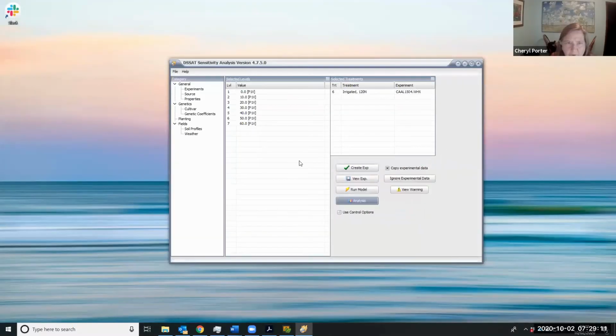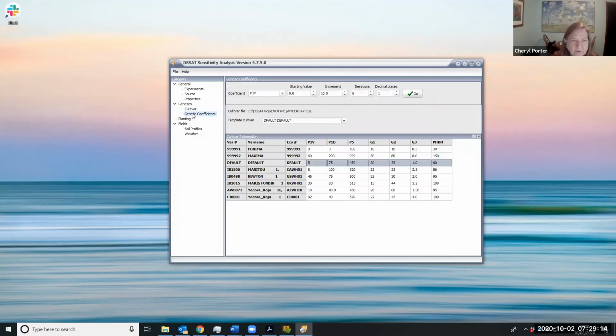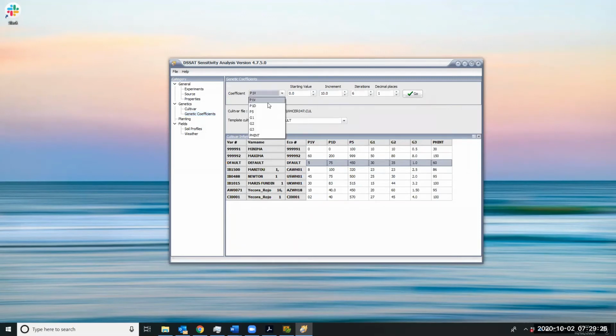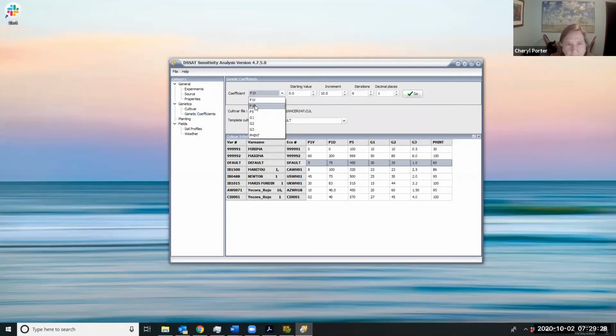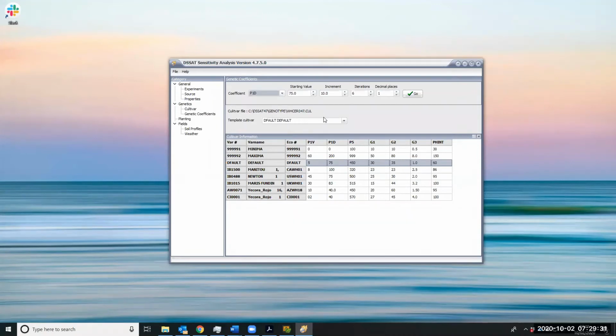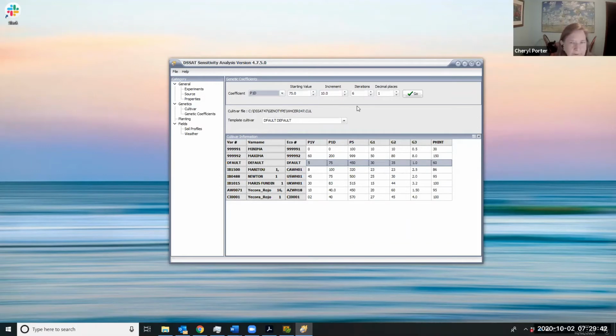Okay, so close GBuild and close that window, and I'm going to go back to genetic coefficients in the sensitivity analysis. Close GBuild and return to the original table of the sensitivity analysis tool. I'm going to select the second cultivar parameter, P1D. This is the parameter that controls the sensitivity to day length, or photoperiod.